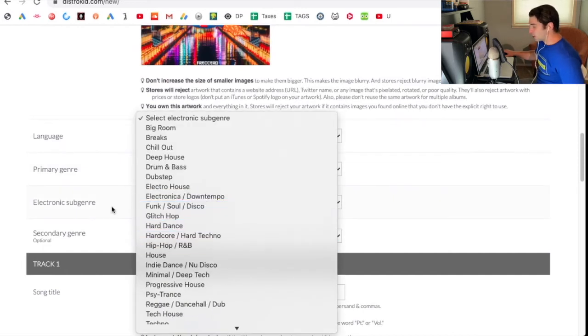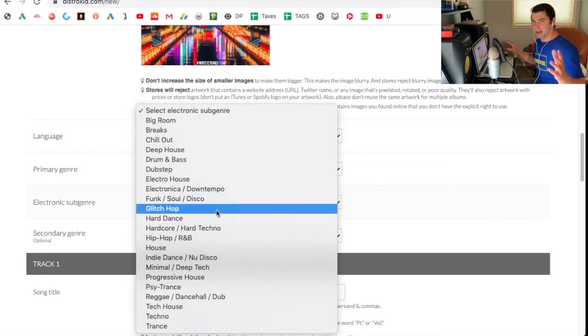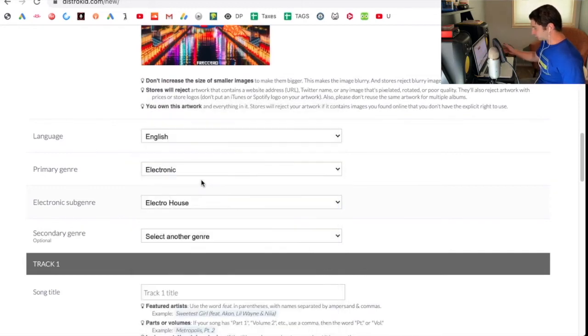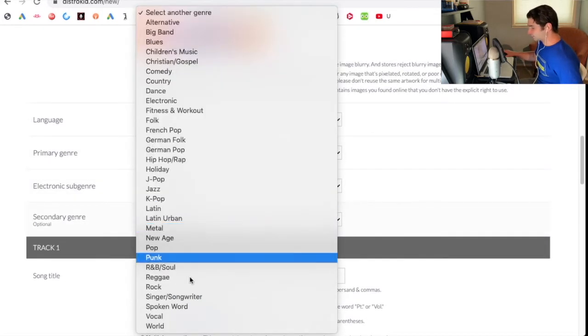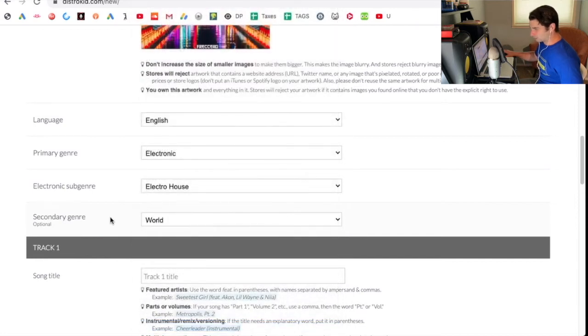select hip-hop. So obviously this song that I just showed you is kind of a blend of world music, cinematic music, and electro house. So I'm probably going to put electro house as the electronic subgenre, right? So that's my main genre, electro house under electronic. And then secondary genre, I'm just going to put world, right? Now you don't have to do a secondary genre, but especially for this song, I feel like it is a big duality and a huge blend of house or electro house and world. So I'm just going to leave it as that.